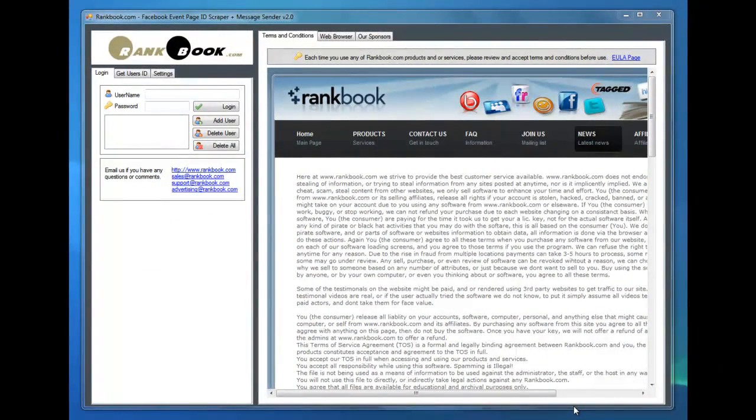Hey guys, admin here at Rankbook.com, and I just wanted to go over a product that we just put out, or it could have come out a little while ago depending on when you guys are watching this. It is the Facebook EventPage ID Scraper plus Message Sender.